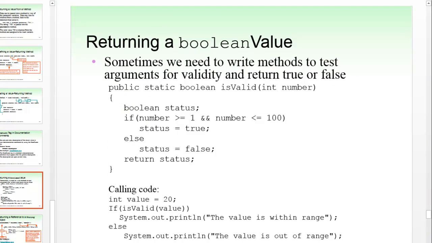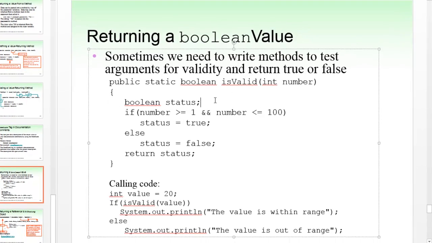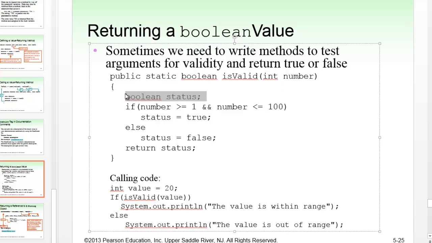What about returning a Boolean value? Sometimes we need to write methods to test arguments for validity and then return true or false based on those arguments. So public static boolean, this is our data type boolean, isValid, takes a number, and then what they're doing here is they're making a local variable status. If the number is, essentially what this is saying is between 1 and 100 inclusively, you set the status to true, otherwise set it to false, and then just return the status.